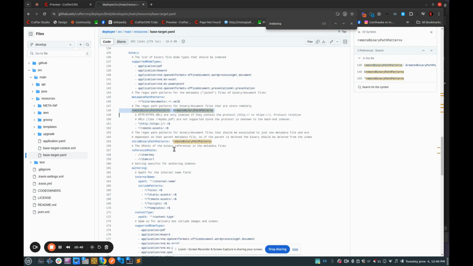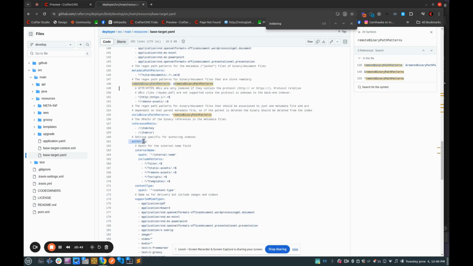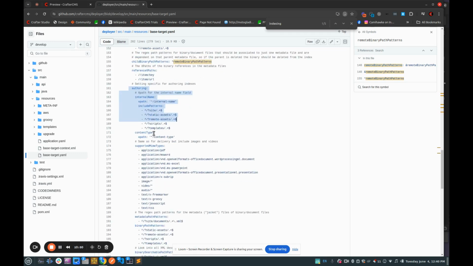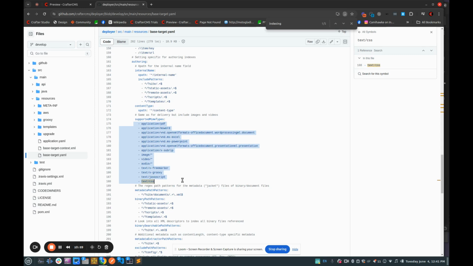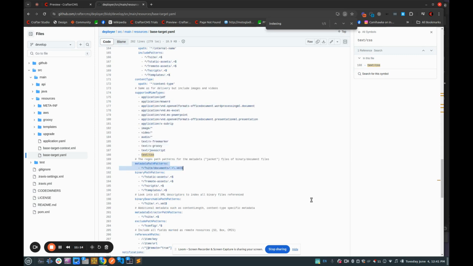And then if we look down below, there's also an authoring indexing configuration. And this defines some of the behavior for rich assets as well. Now, how does a jacket actually work when indexing? Well, what we do is we index both the asset and the jacket into the index. And for the asset, we take the metadata stored in the jacket and we combine it with the asset in the index.